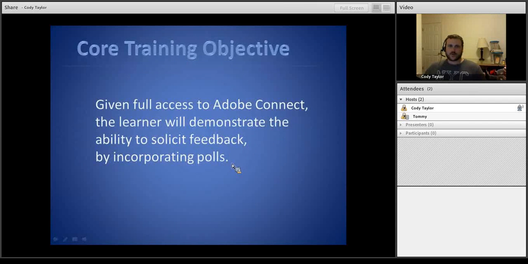Okay, so our core training objective: given full access to Adobe Connect, the learner will demonstrate the ability to solicit feedback by incorporating polls. Everybody here is an instructor, a trainer, or a teacher, so you all automatically have host permission. When you're a host, you do have full access to Adobe Connect. But if you were not a host, you're going to need to be a presenter or above if you want to be able to give out a poll.